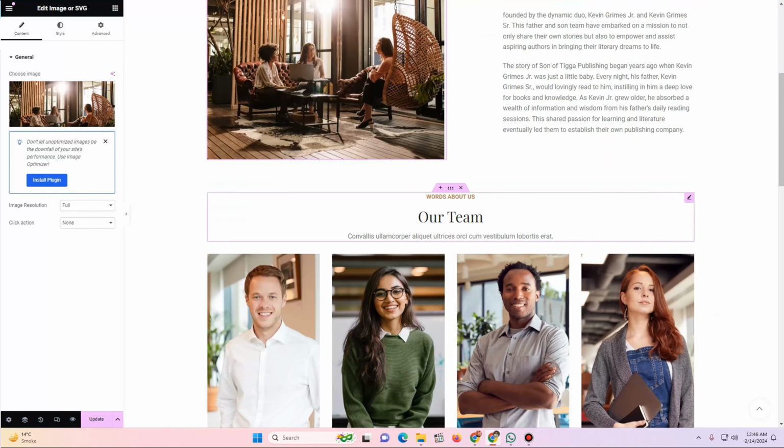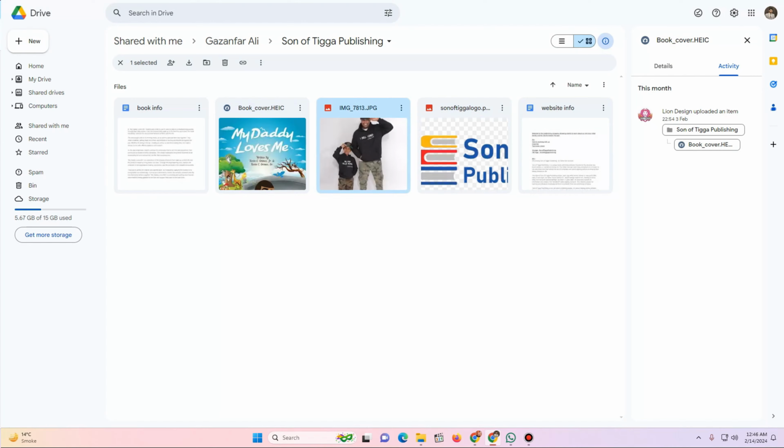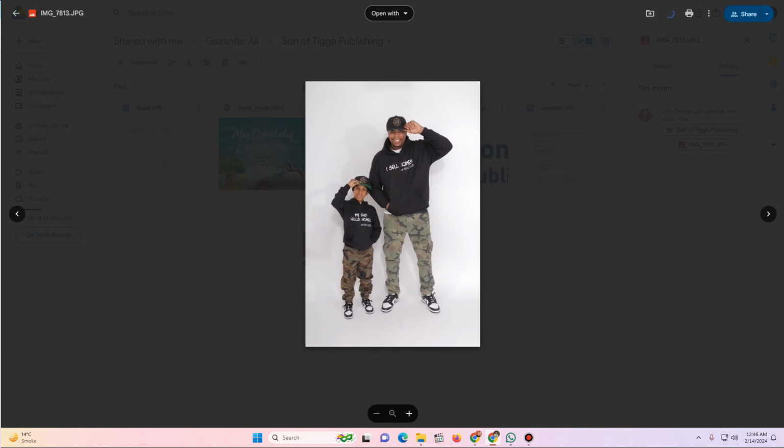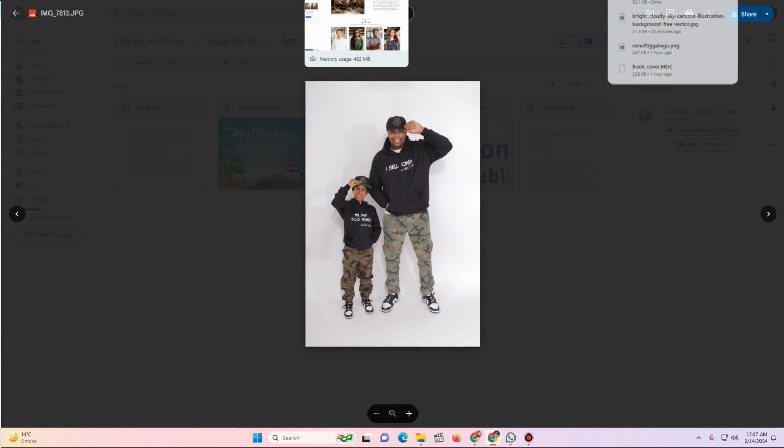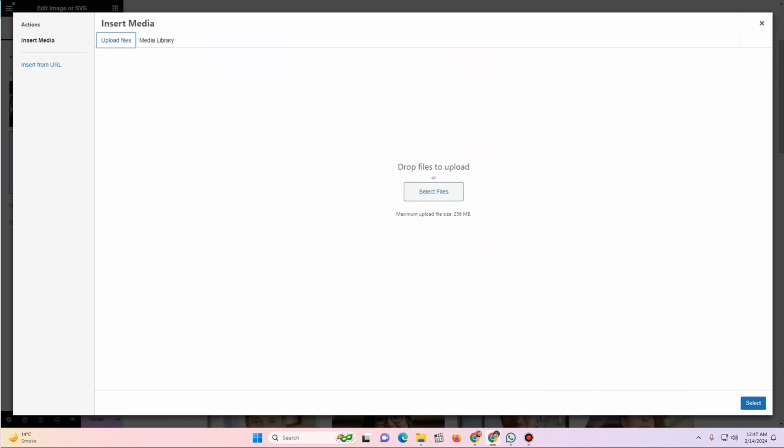So next up we have this, our team. So let's just look at if we have anything for our team. So he mentioned this for our team. So I think this is going to be in our team. So let's just download this thing from here, and let's change that image with this image. So let's just change this image with the image that we have downloaded.